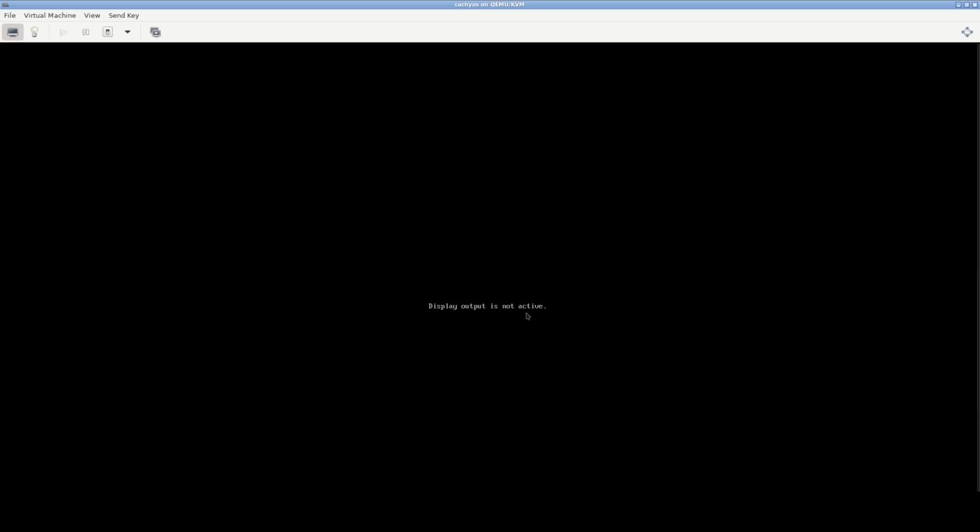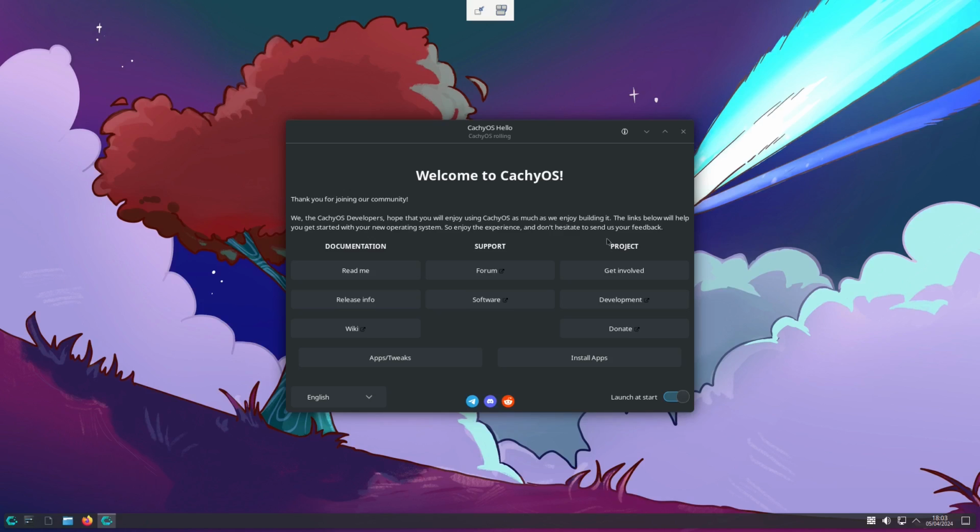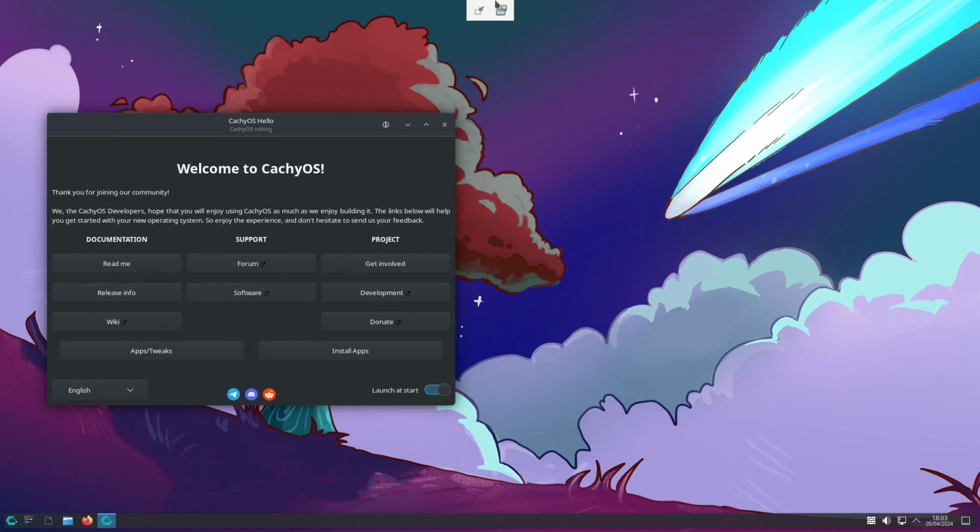Again, it's done this display not active. We're going to wait for it to come back as it did last time. Interestingly, rebooting, it's actually gone in at the right resolution now. Right, so let's ignore that little problem.